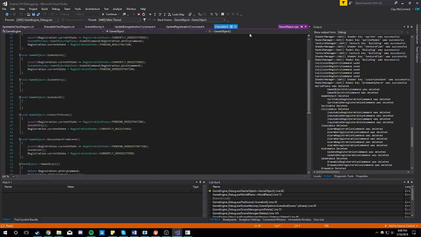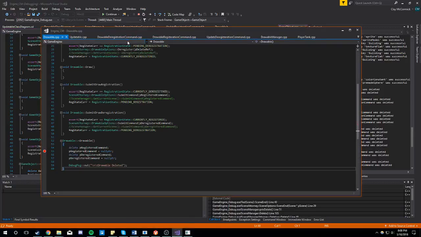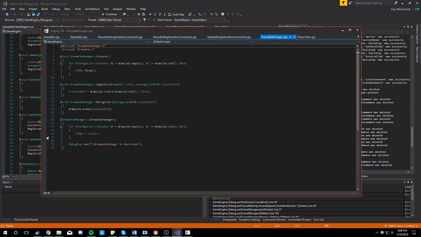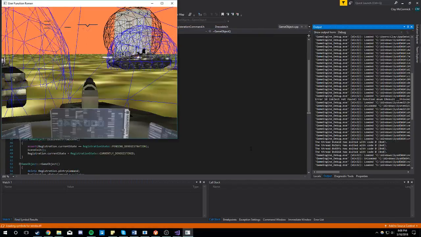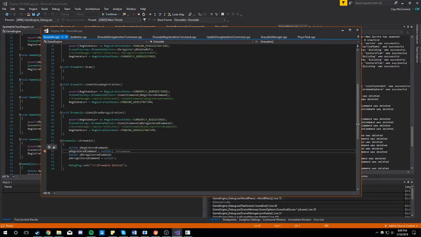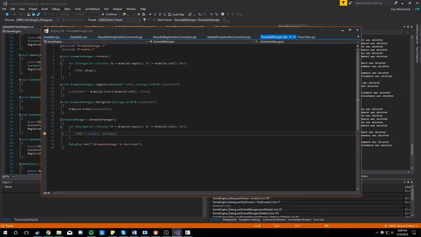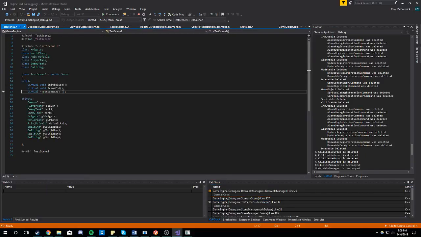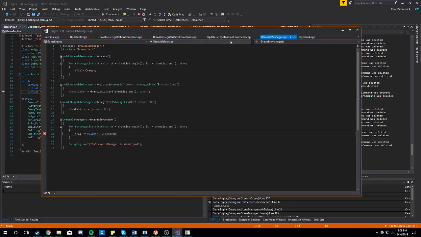And then, not just that, we can go into one of the managers and make sure that this is being deleted correctly. In drawable manager, it's setting all to the null pointer. And it's being called when the scene is being deregistered, which is right here. And this is the same for the spreadable and for the updatable.